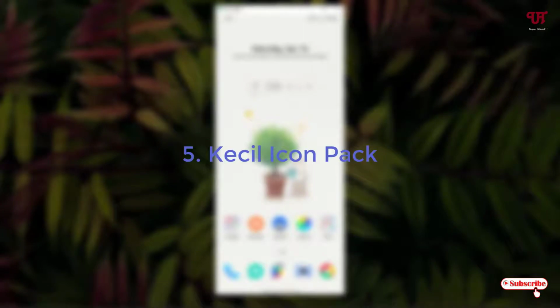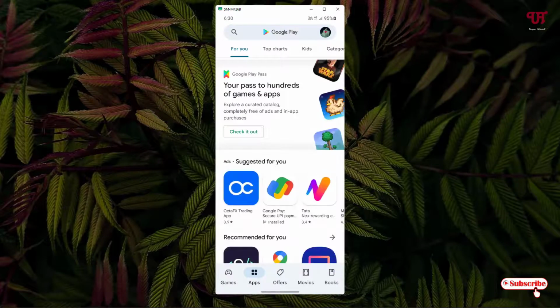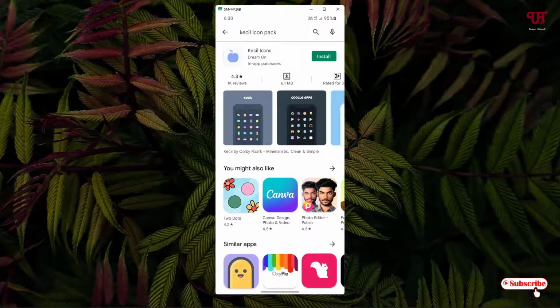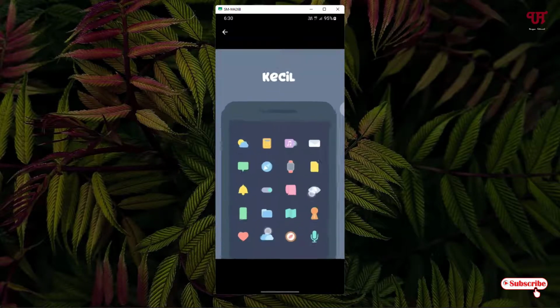On the fifth list we have the Castle icon pack. So once again just open the Play Store, and in the Play Store just search for the name Castle icon pack. As you can see on the first list, just tap on it. So this is also a free icon pack. So here you can see a preview of how the icon pack looks like.